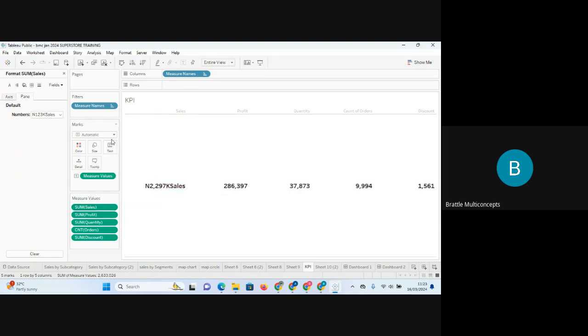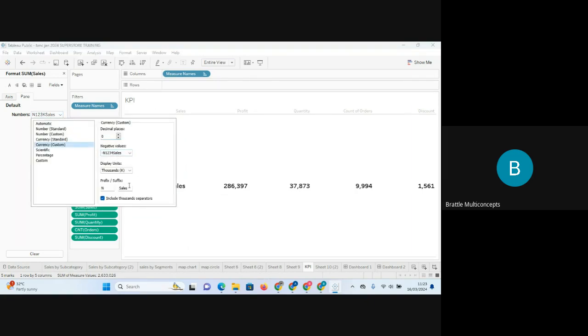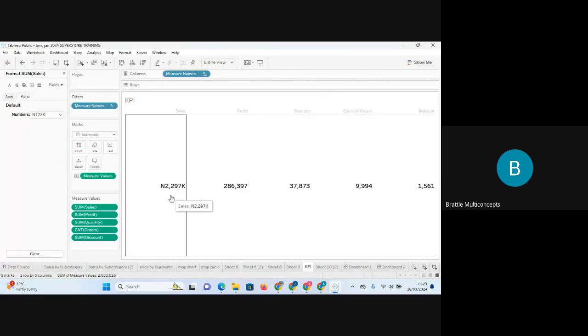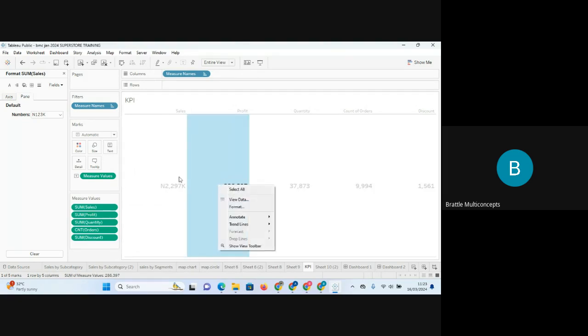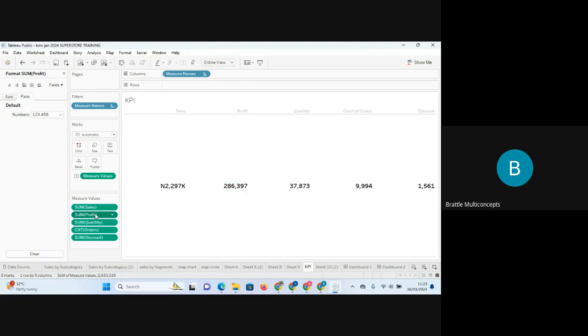Format option here. We have the cells. So let's remove the suffix. We don't need it. So you can see we have 2,297K. Let's do the same thing for profit also; we can format profit and do the same thing.